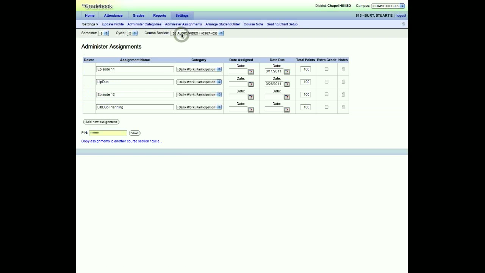Once you have your categories set up, you can go ahead and administer your assignments. You can see I've got the 4 assignments, and it says here what category they are, and it's only under daily work. Optionally, you can assign a date that you assigned it and then a due date, and that way it'll show up on the calendar, and that's the way it'll order in your gradebook. Or you can just leave those blank.